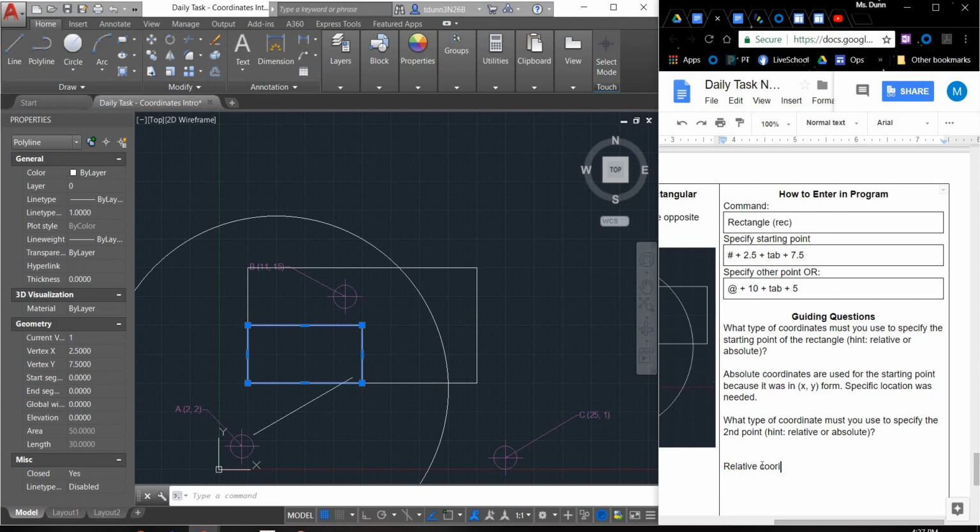Now, what type of coordinate must you use to specify the second point? Relative coordinates were used because the second point was a translation from the first.